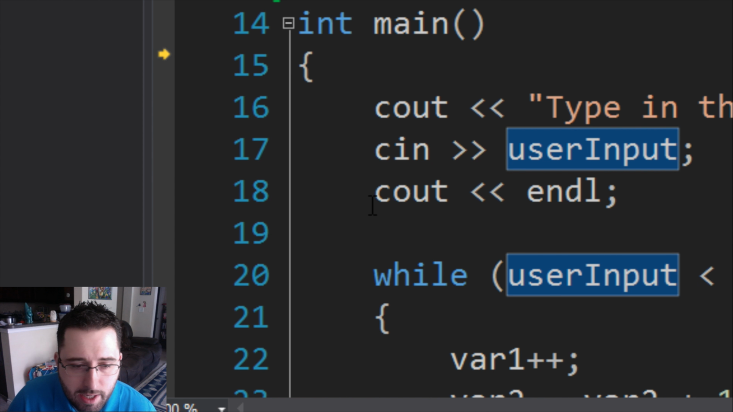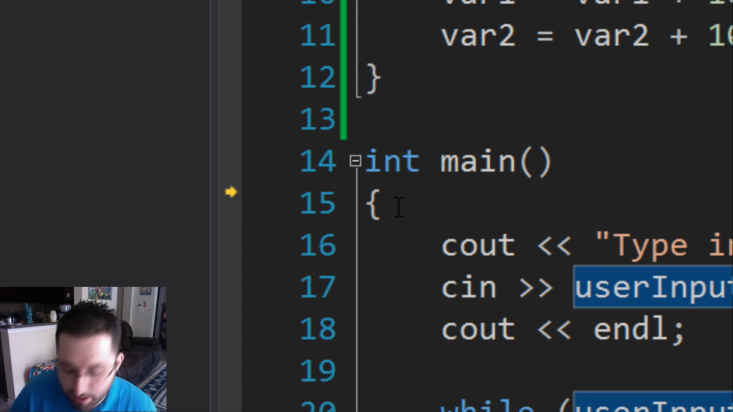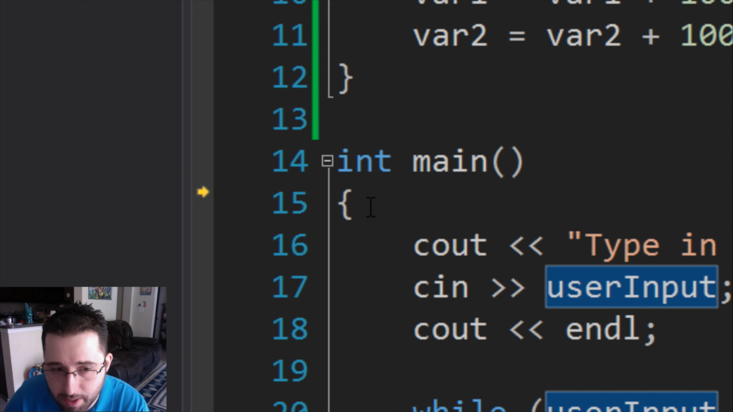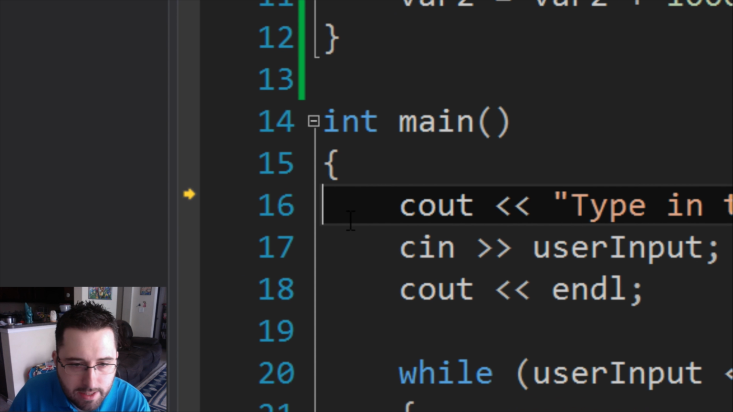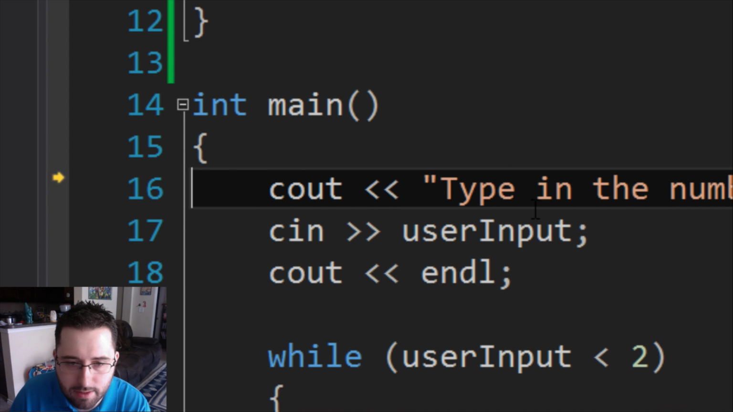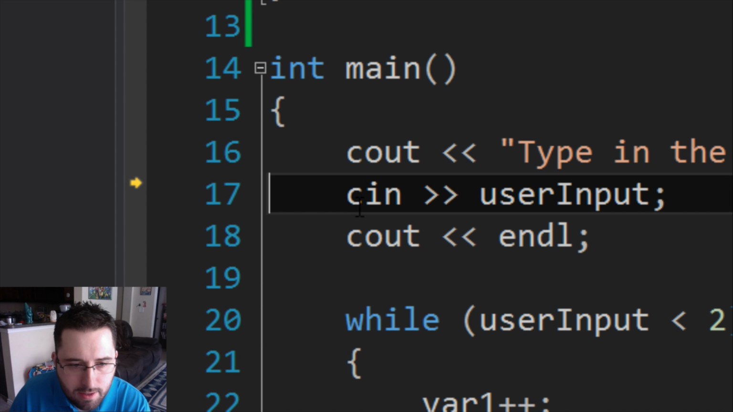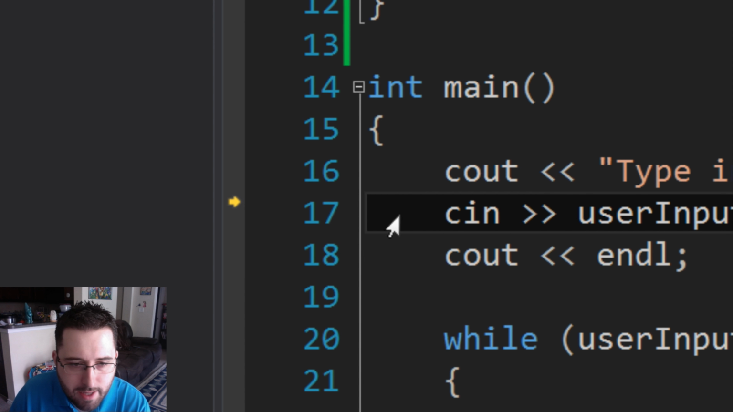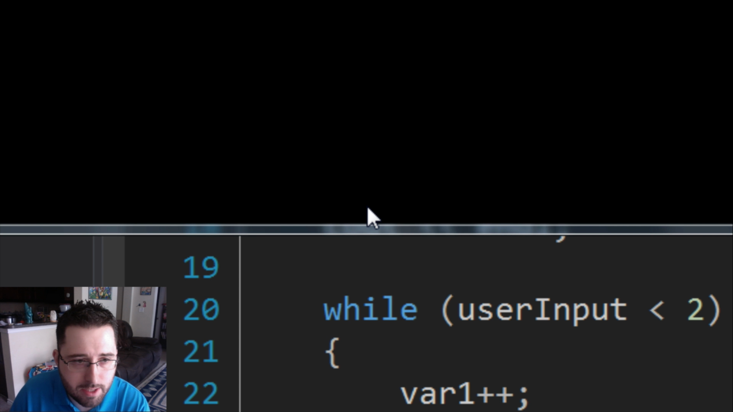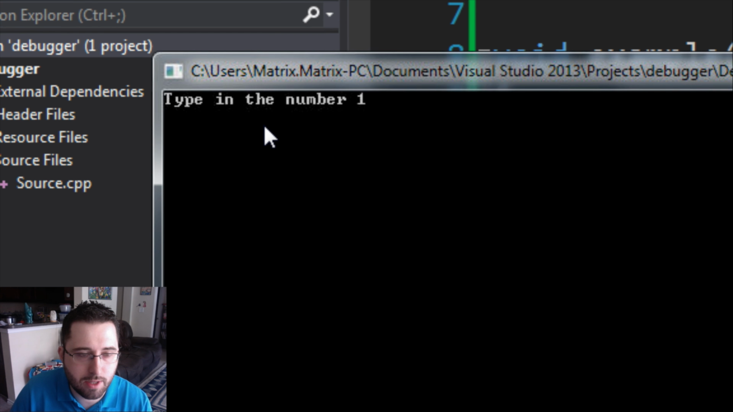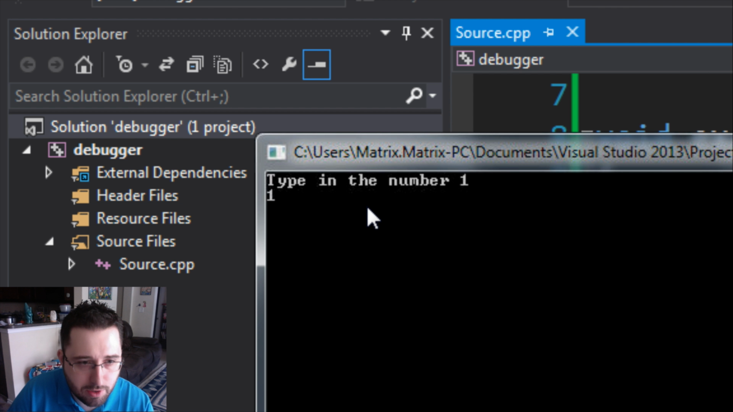Now you can see each line being executed whenever you follow this arrow. You can hit F10, and each time you hit F10 it goes to the next line of code. So we hit F10, it goes to line 16, which says display a message, type in the number 1. We hit F10 again and it goes to line 17, which is getting user input. When you hit F10 again, it executes line 17. So now it's saying get user input, type in the number 1. So we're going to type in the number 1 and hit enter.